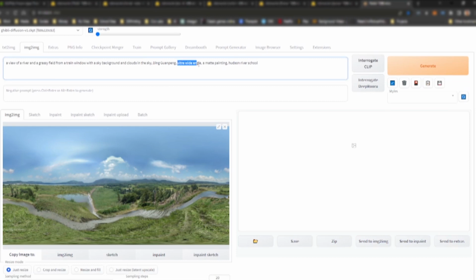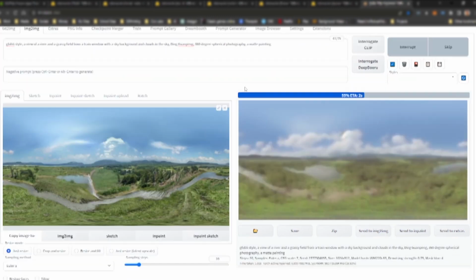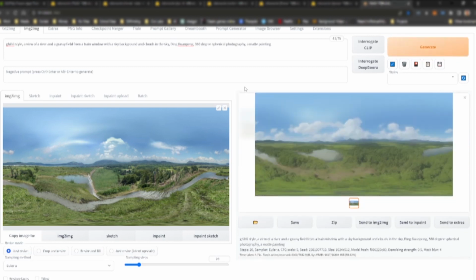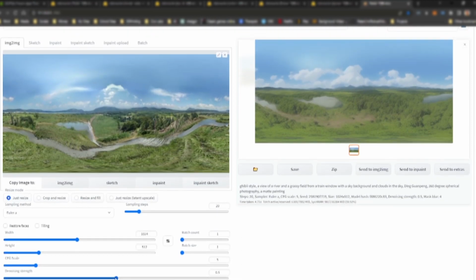So we're going to change a couple of prompts here. One of the things that we're changing is going to be 360-degree spherical photography. And I'm going to get rid of a little tagline in the back. And then we're going to add in Ghibli style in the front. So really quickly, boom, you have a Studio Ghibli painterly style of that realistic image.